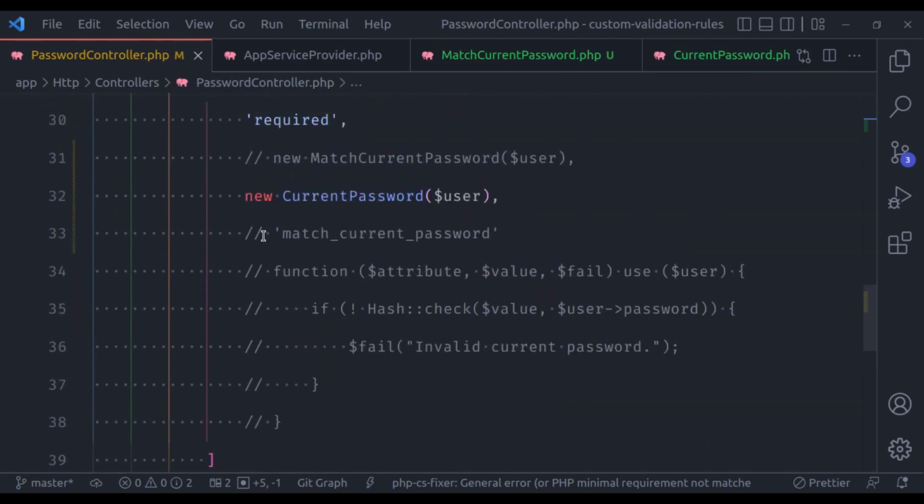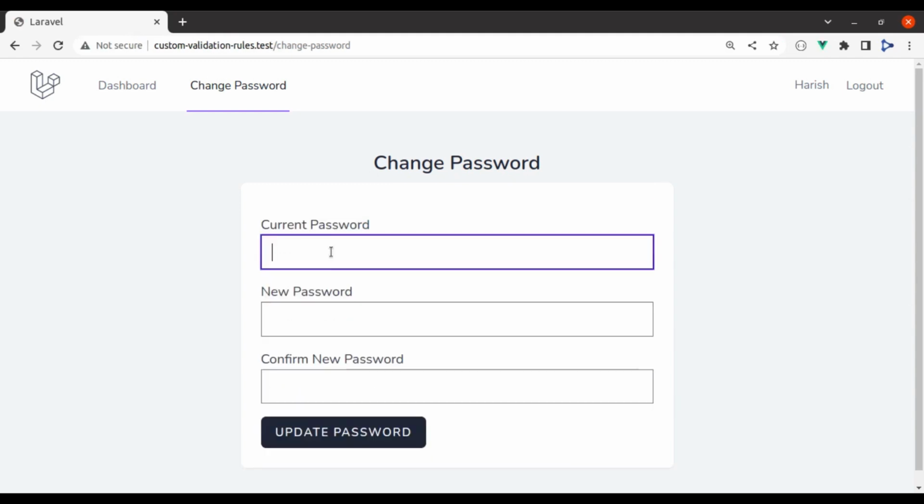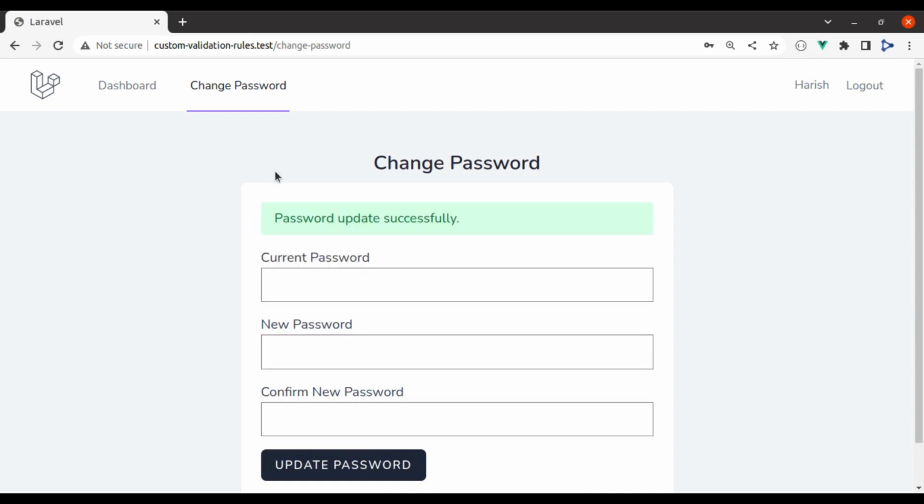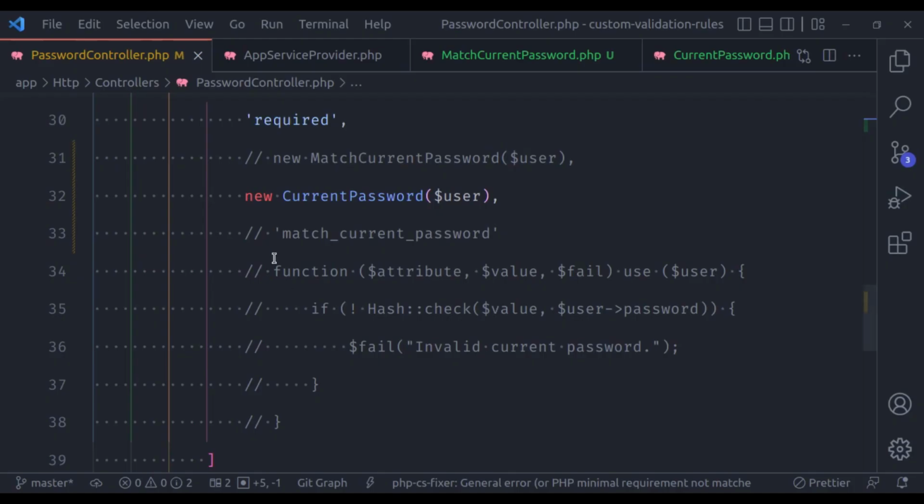Now let's test this. So refresh, random password. It failed. Great, it's working. So now correct password. The password updated. So it is working great.